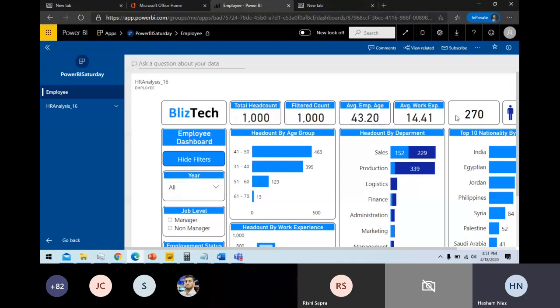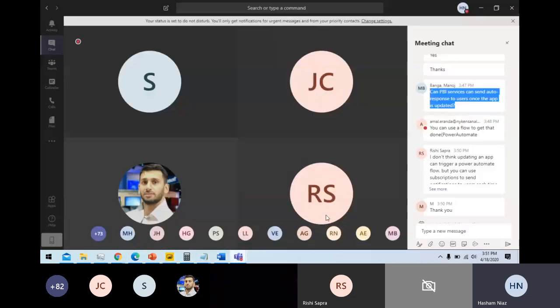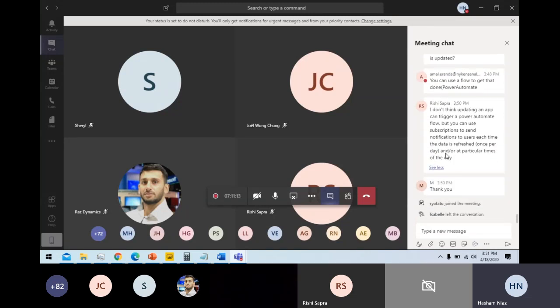Like when I remove this particular icon, I don't need to update the app again. So this app is updated again here. Okay, so hope I answered this one as well. Now, can you use a flow to get... Okay, I don't think updating an app can trigger Power Automate. Thank you. Okay, now to the security level, I can just touch it briefly.